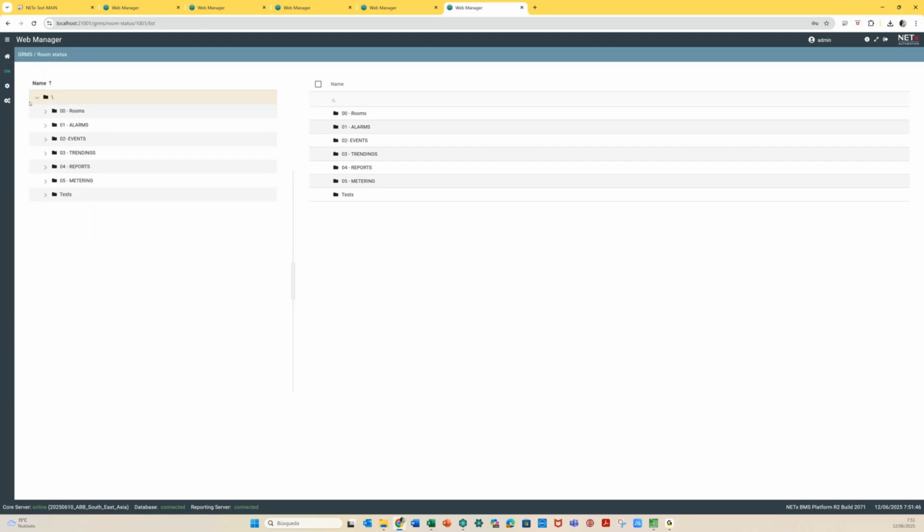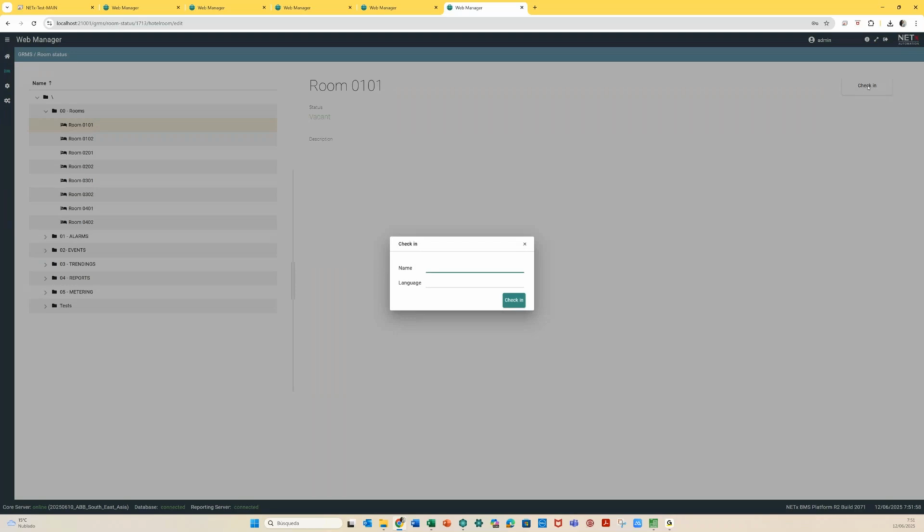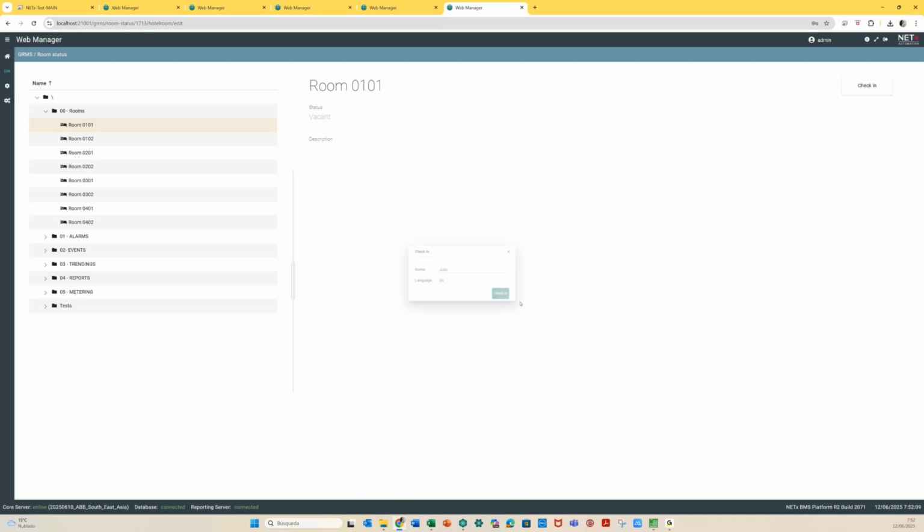If I am in the reception of a hotel and a customer is coming, the status of the room is vacant. But I can do a check-in, okay, this room is for Julio, and he speaks Spanish, ES for Spanish, Español in my language. So now it's occupied by Julio.